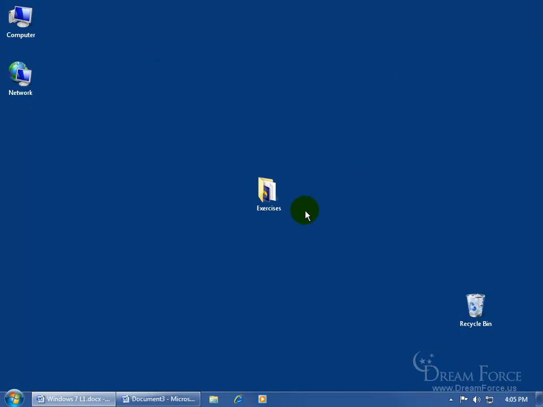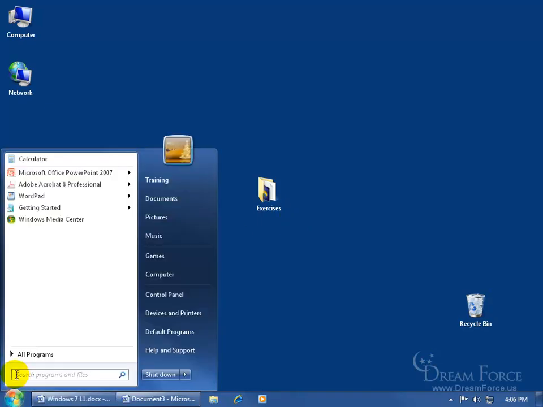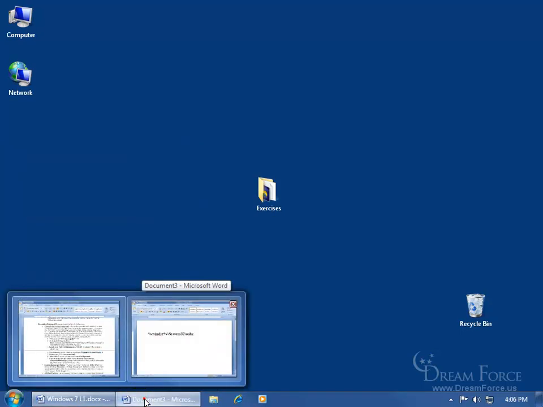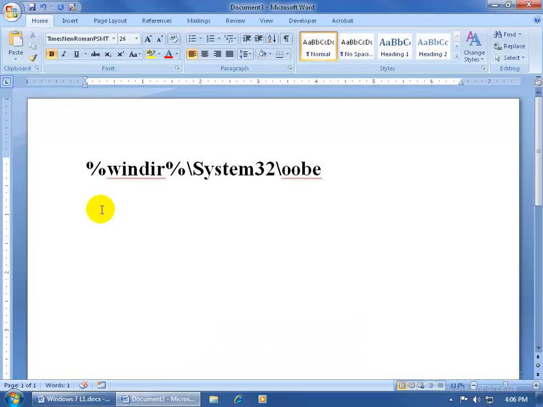Next, we need to go to the folder that contains the default image and be able to put our own image in there. So to get there, you want to come down here, click on the Start button, and you want to type the following in the search box. Let me go ahead and maximize the document here. This is what you want to type.